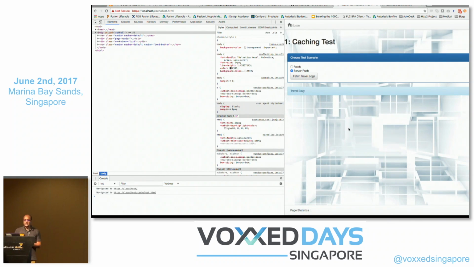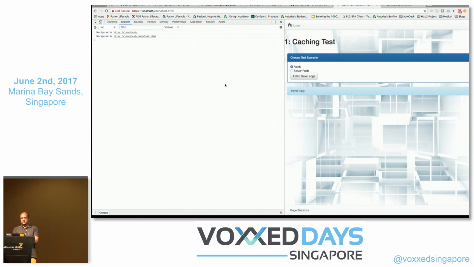I want to experiment with server push with caching, because that is sort of a combination a lot of people are struggling with. Just to give you some context: first, in a normal push, this caching sample is fetching the travel logs. So on the server side, we have some travel logs. Travel logs are like some details of your recent travel and some pictures.